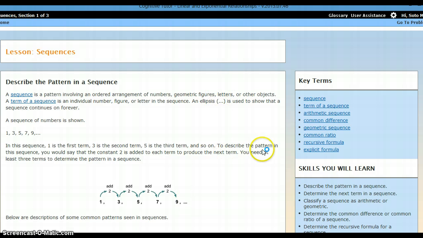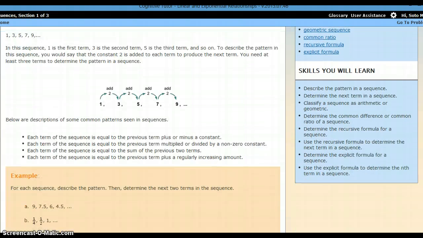To describe the pattern in a sequence, you would say that the constant 2 is added to each term to produce the next term. Constant 2, it means it's adding 2 every time. You need at least 3 terms to determine the pattern in a sequence. So look at that, you need at least 3. Okay, you can't have 2, only 3 is the minimum. Alright. So now we read some more. So now we understand what a sequence is.